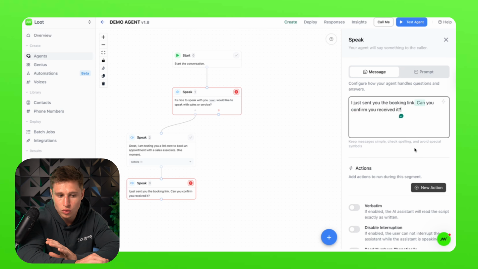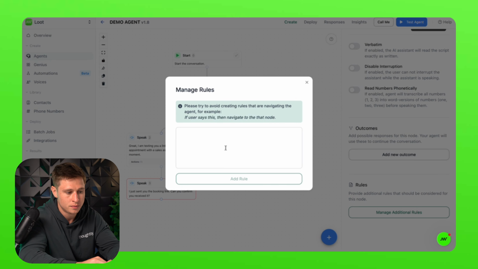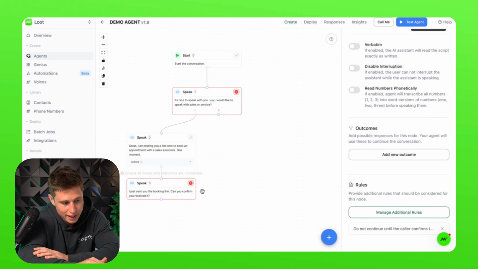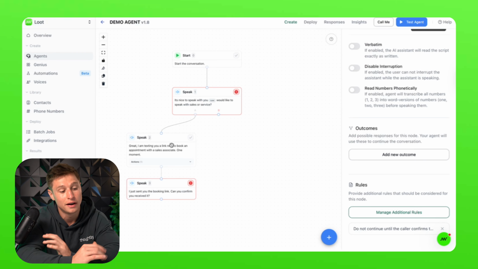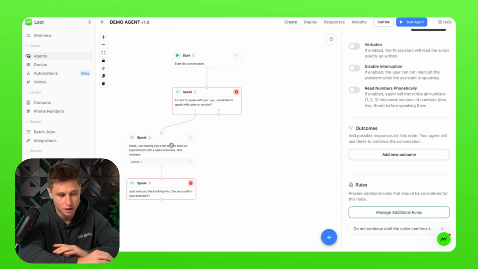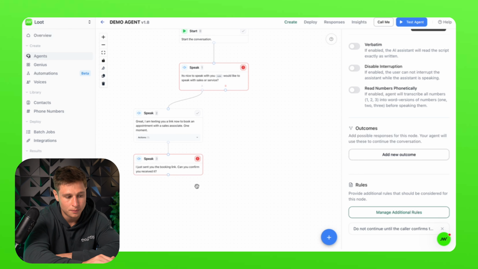Now, a good rule to put here, keep in mind you can play with your rules here, a good rule to put here is: do not continue until the caller confirms they received the link. Now, if the caller says they didn't receive it, it will then try again. And if they don't receive it, it will try again. And then unfortunately, it will error out if perhaps they're calling from a landline or something. But once again, we could always compensate for that using the extraction fields.